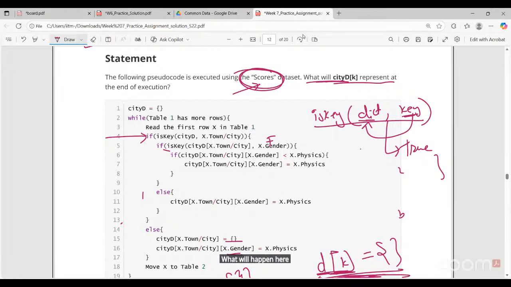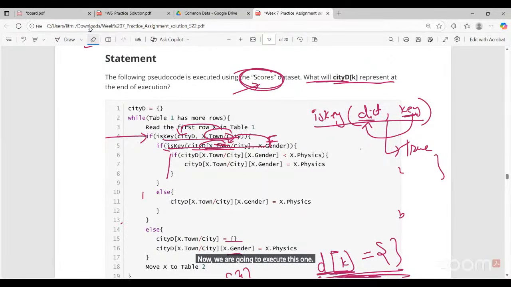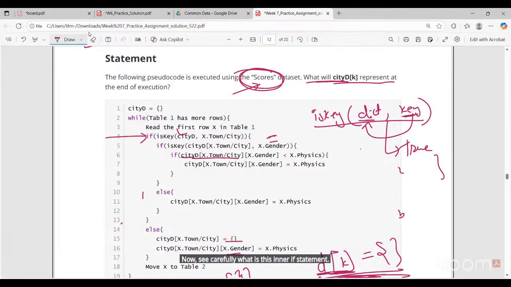Chennai and female, true. Is Chennai a part of the dictionary? Yes, true. Is female a part of the dictionary in Chennai? Yes. Both are true. Now we are going to execute this one. Now see carefully what this inner if statement is: city, then Chennai, then gender. Gender is F, city is Chennai. What's the output of this one?